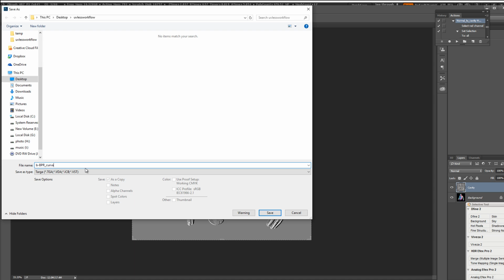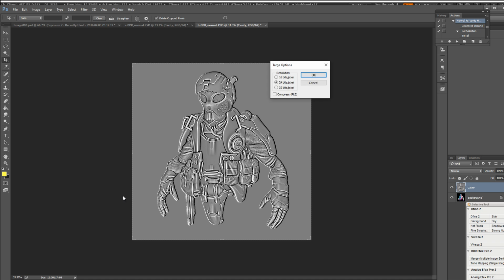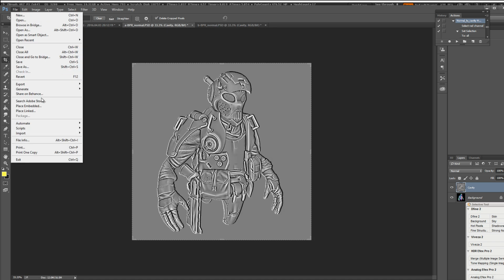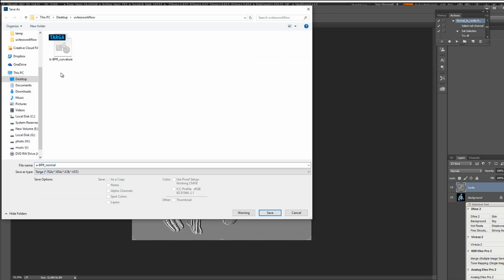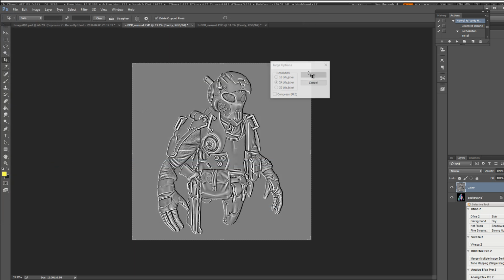Curvature. Boom. And this one, file, save as. This one will be a curvature. I've done something wrong just before. I'm also getting distracted right now because my cat just decided to lay on top of my keyboard. So yeah, exactly what I forgot. Okay, now I will say we are good to go, and we will start Substance Painter and do it in Painter.